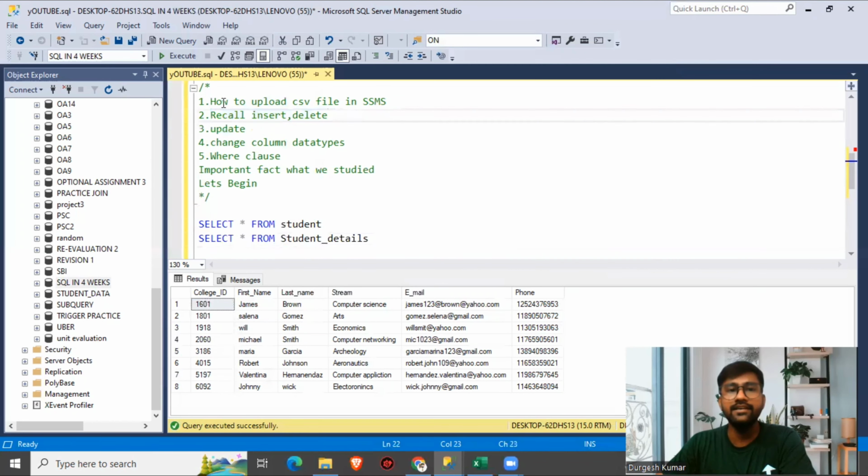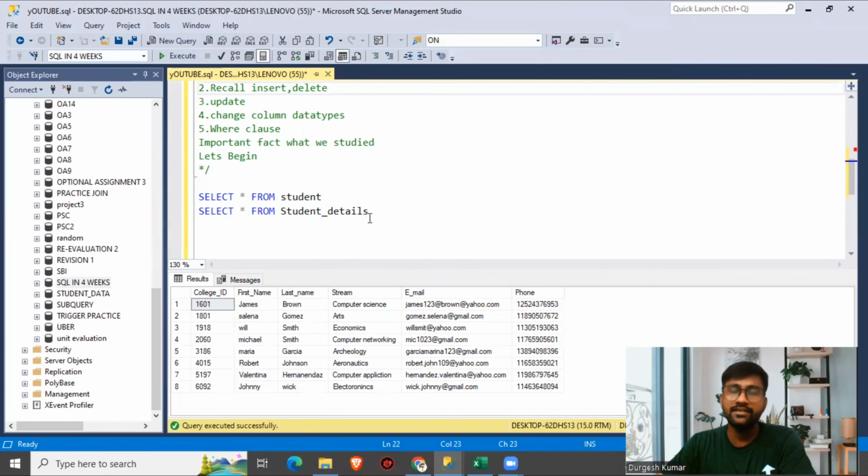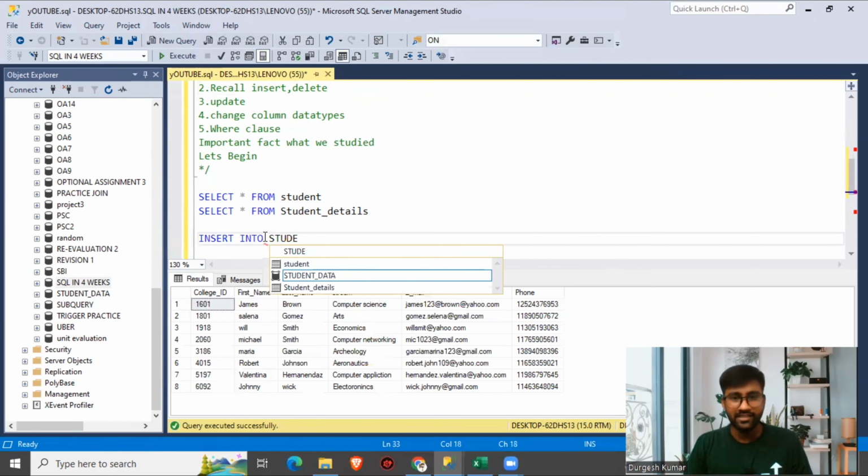We have covered how to upload a CSV file, right? I'm just going to show you how you can insert and delete some records in this. Okay, so then here I'm going to write, as we have already discussed in our previous video, that for inserting a record into a table, we will write insert into, as in English grammar, I'm inserting something into a box or into something. So into what? Into the table. So the table name is student details.